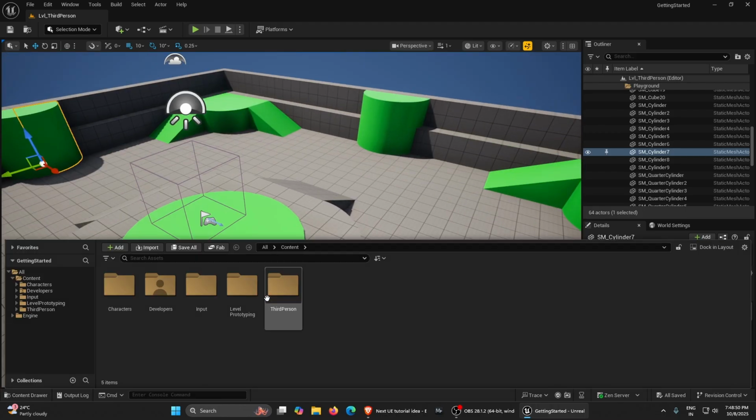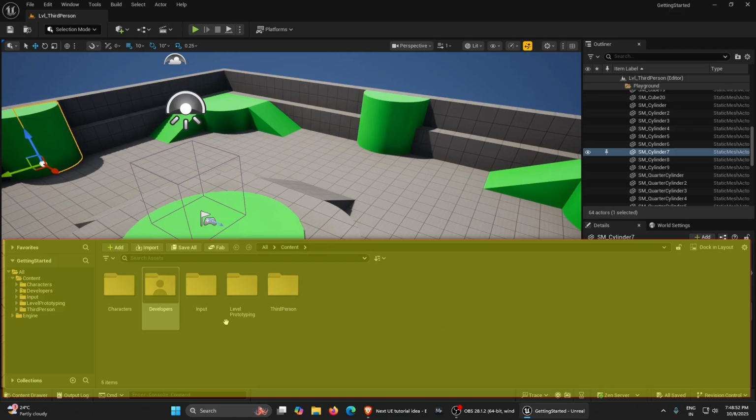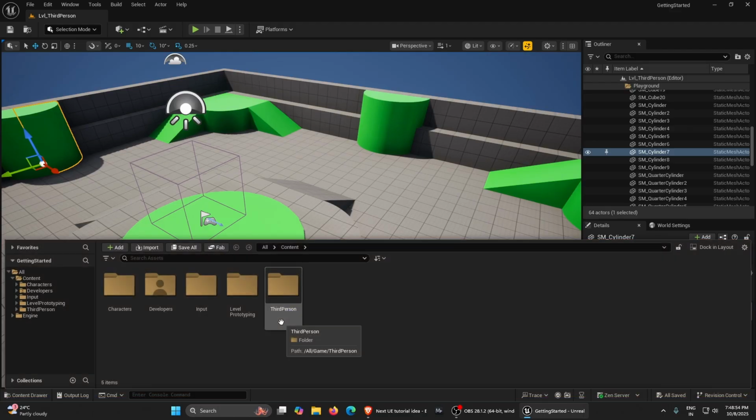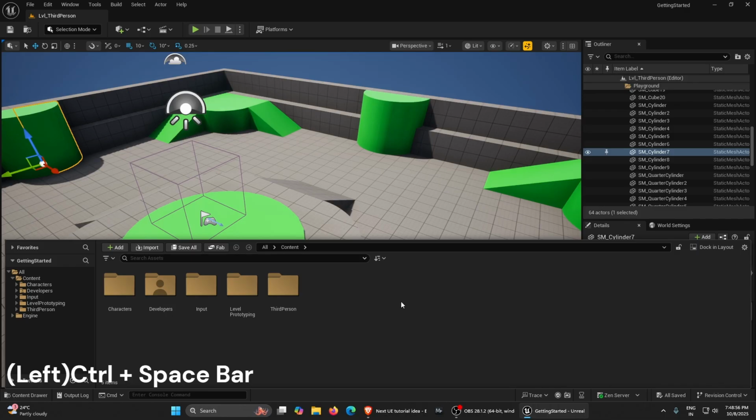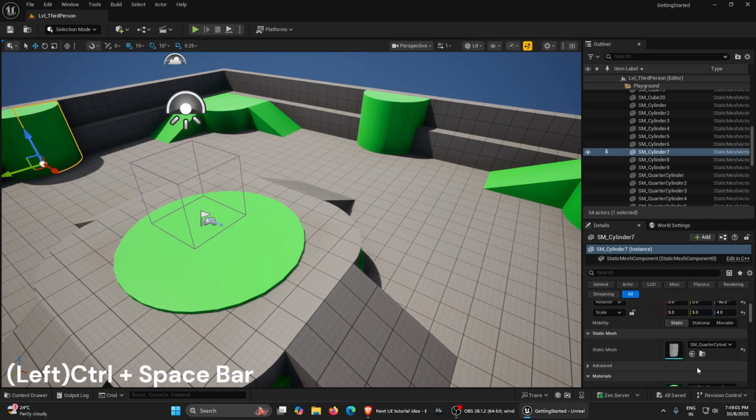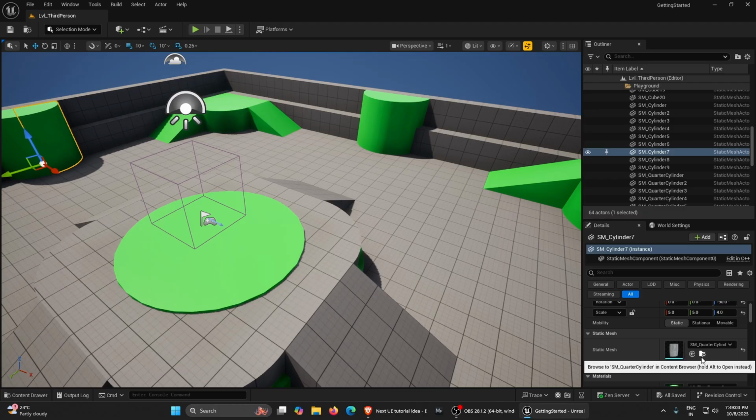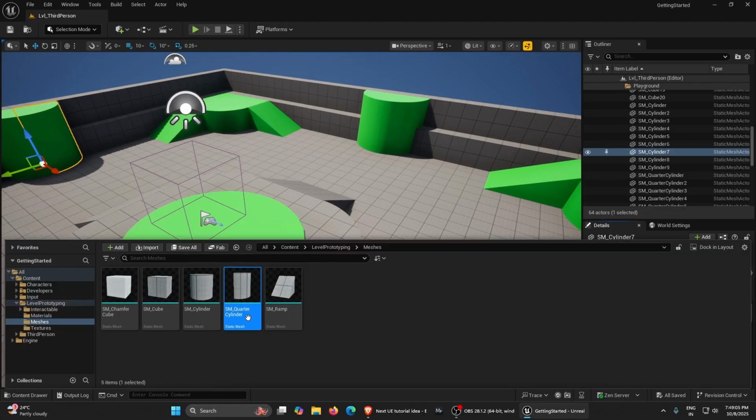Now, down below is the content browser. It can be toggled up and down using Control plus Space. Again, that would be the left Control button plus Space. This is where all your game's assets live. Meshes, materials, sounds, and blueprints.